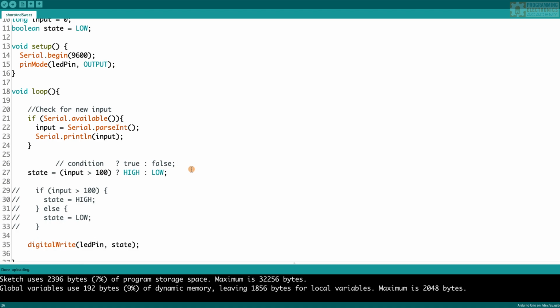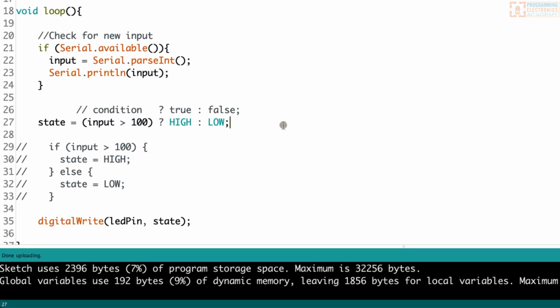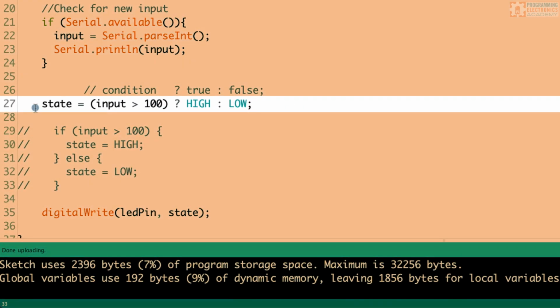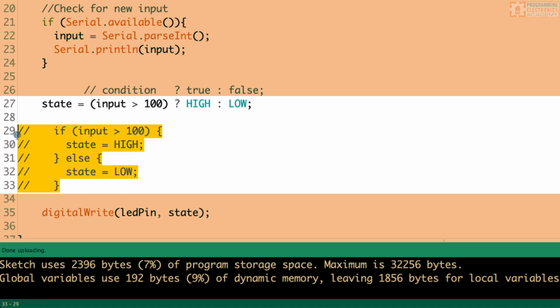Okay. So now what I've done is I've written out our ternary operator, our conditional operator. So this code right here on line 27 is the exact same thing. It's going to have the exact same result as this right here. But instead of taking up 1, 2, 3, 4, like 5 lines of code, it's just 1 line of code, which is pretty nice. So we've got our variable called state, and we're setting it equal to the output of this ternary operator, conditional operator, right?